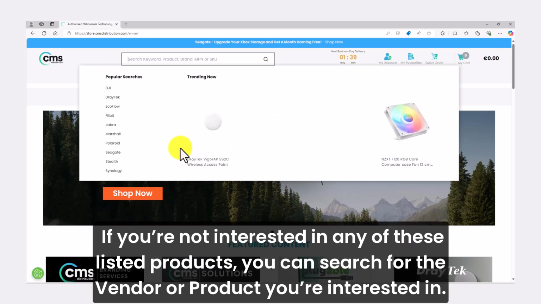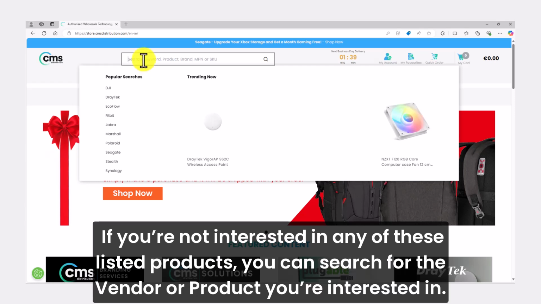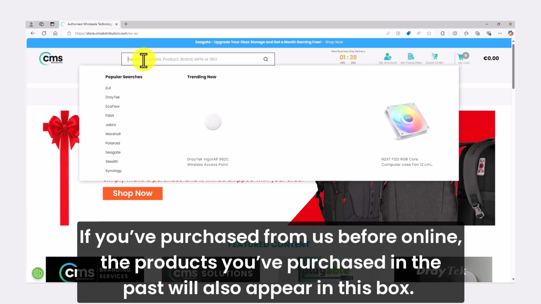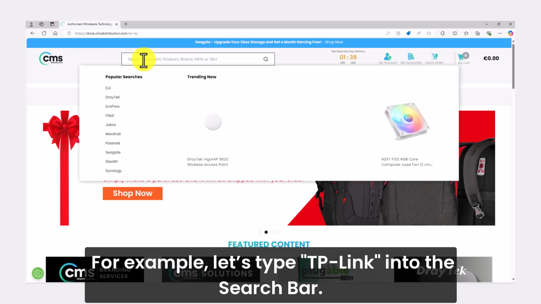If you're not interested in any of these listed products, you can search for the vendor or product you're interested in. If you've purchased from us before online, the products you've purchased in the past will also appear in this box. For example, let's type TP-Link into the search bar.